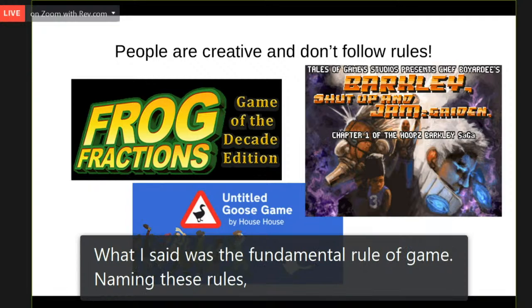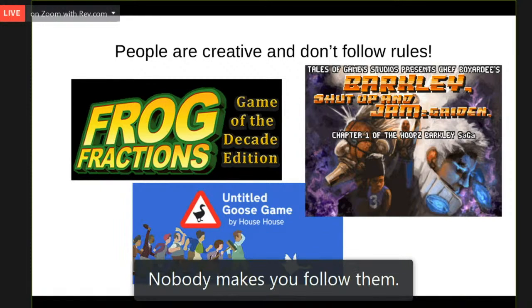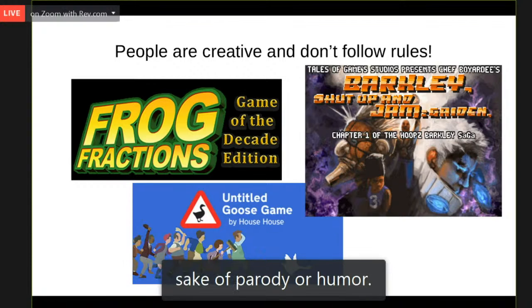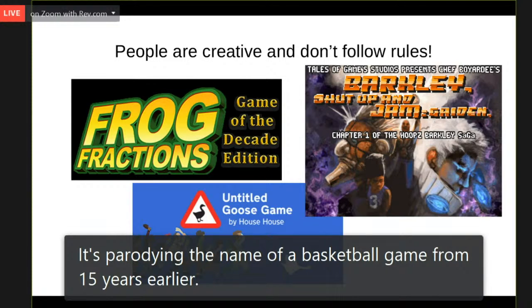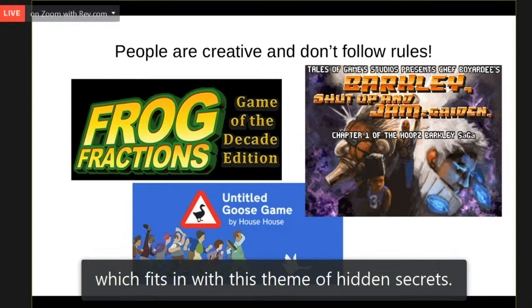There's a silly freeware RPG called Barkley Shut Up and Jam Gaiden. It's parodying the name of a basketball game from 15 years earlier. Frog Fractions is a game with a deliberately misleading title, which fits in with its theme of hidden secrets. And Untitled Goose Game claims not to have a title at all because its theme is chaos and defiance of rules.